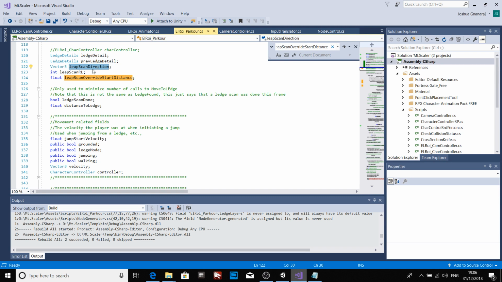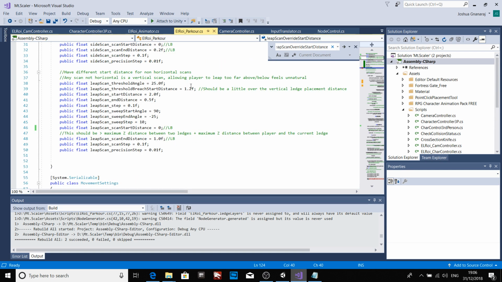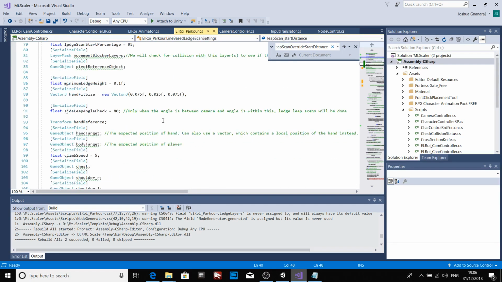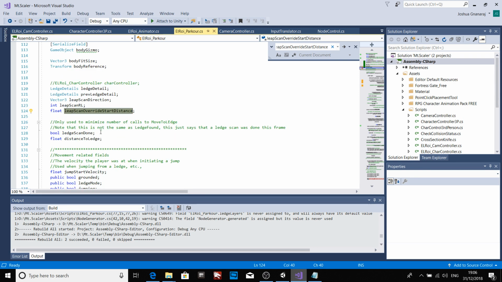The direction of leap scan, which I need to do the scan. Leap scan override start distance. So these are local variables that will be used. For example, as you can see here, this 1.2 and 2 will be put in this variable, and it will be used to call the function or method which does the scanning and which does the reading.